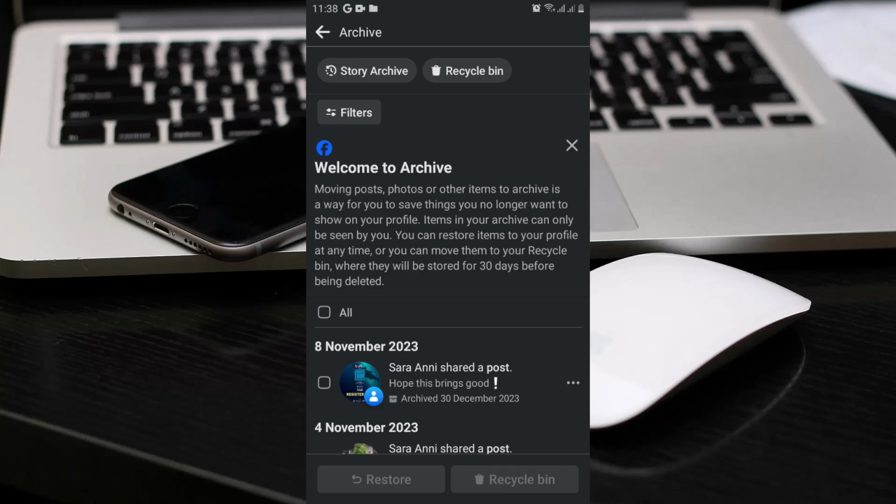And yeah, if you click on the Story Archive option, it will allow you to see your past or old stories on Facebook. And that's it.